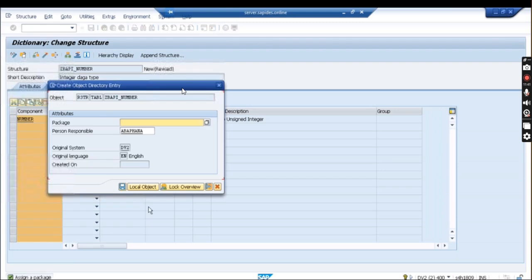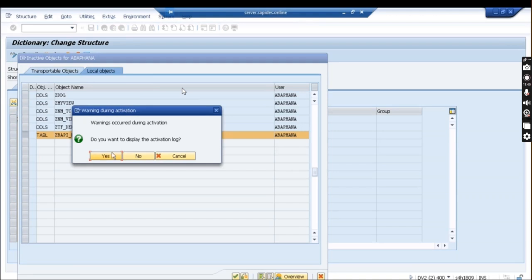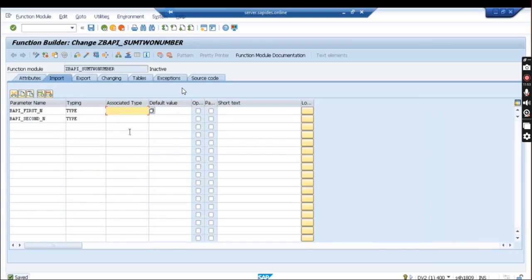Save it, local object, activate it. There is no problem if a warning is there. So a structure I have created which has one component, number, right? Give it over here, give it over here, right? First number is also a number, second number is also a number, it has a component number. So no problem, it's good.